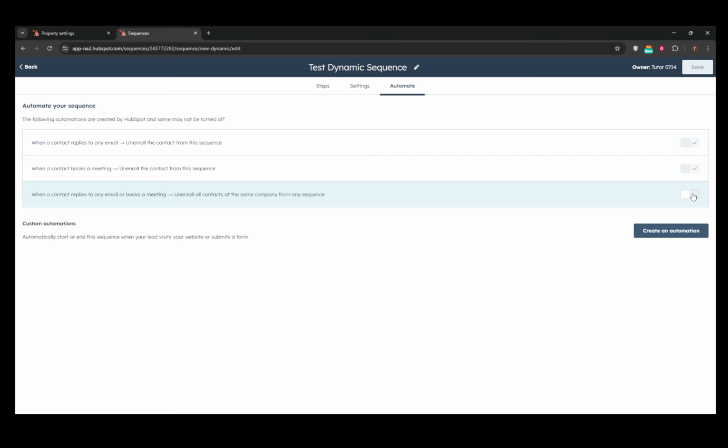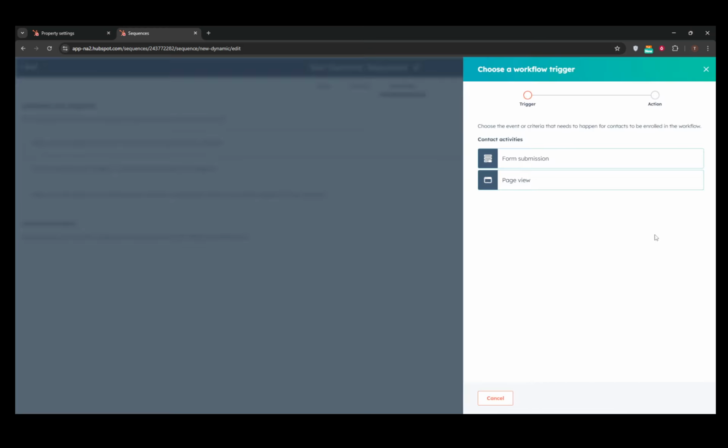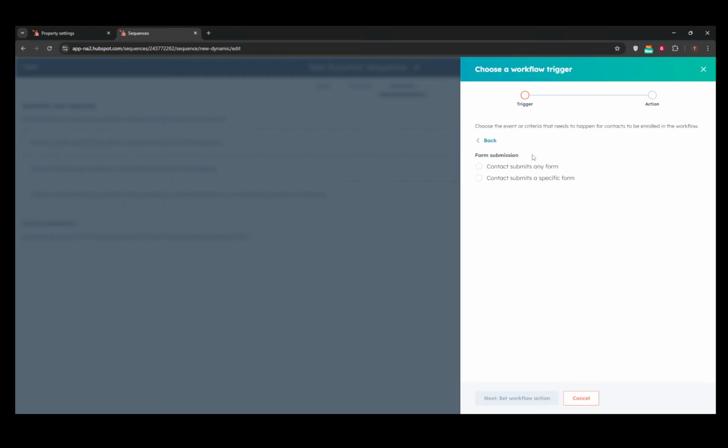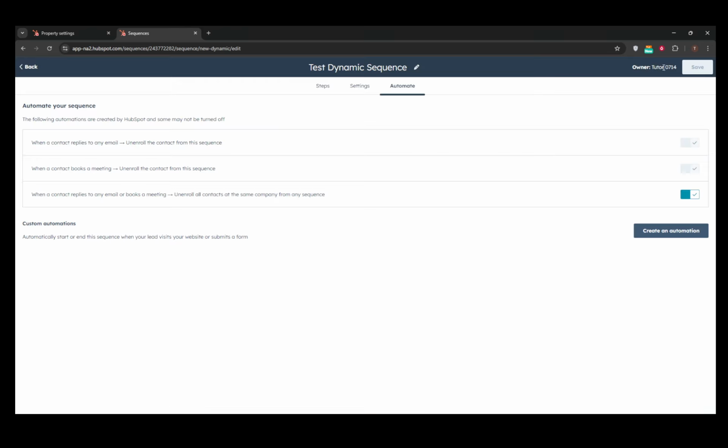Finally, the moment comes to wrap everything up by saving and activating your sequence. Review all steps to ensure they're configured correctly, then click Save to bring your dynamic sequence to life. With this setup, you're set to optimize your outreach, keeping your team focused on the leads that matter most.